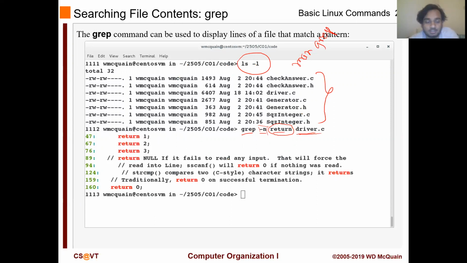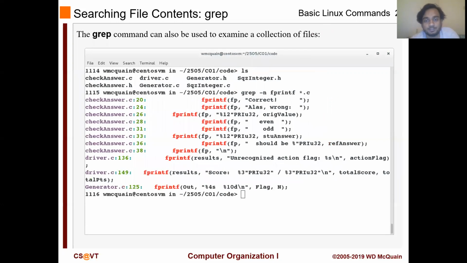Okay. So after running it, we see that in line 47 there is return 1, in line 67 there is return 2, and so on. So that's what it's going to do. It's just checking driver.c. You could have used something like a star, and in that case it would actually go through all of the files and find wherever the word return is located. Okay, so you can use it in different ways as well.